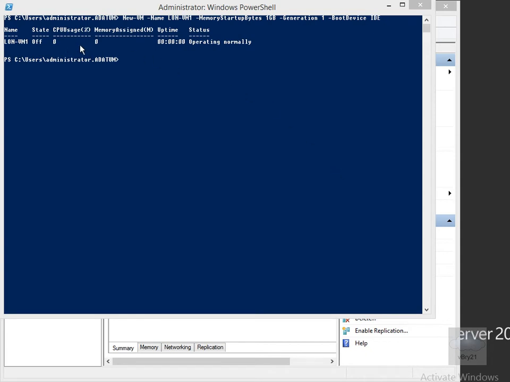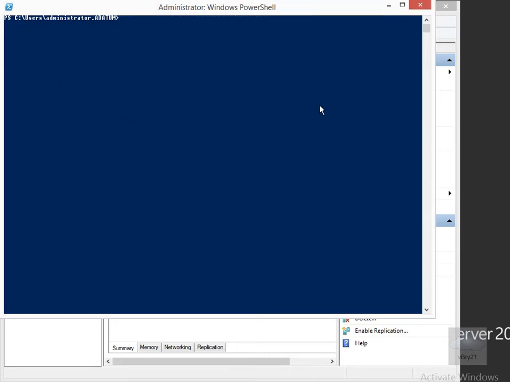As we can see, we've now got our virtual machine. The next thing to do is attach a hard disk. So I'll just clear the screen. To add the hard disk, we've typed in Add-VMHardDiskDrive, -VMName lon-vm1, the one I've just created. Controller type is going to be IDE, and the path is going to be my differencing disk in C:\shares\VHDs. And there you go, we've now added the hard disk.